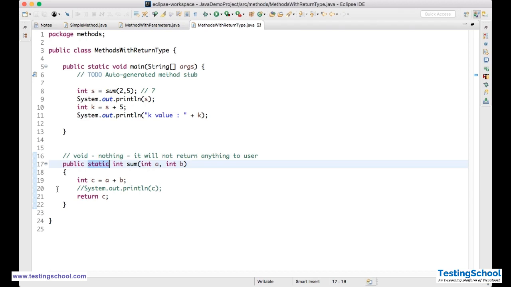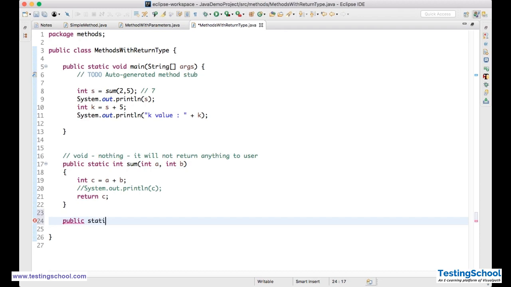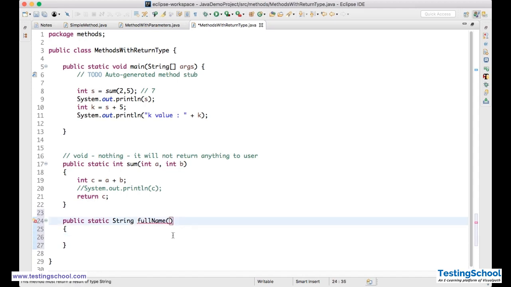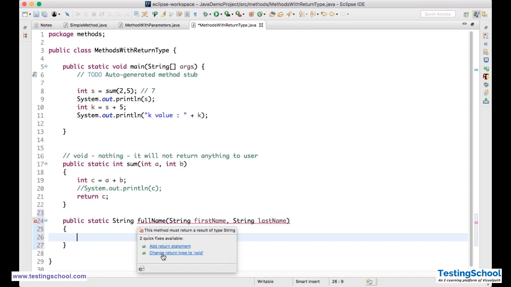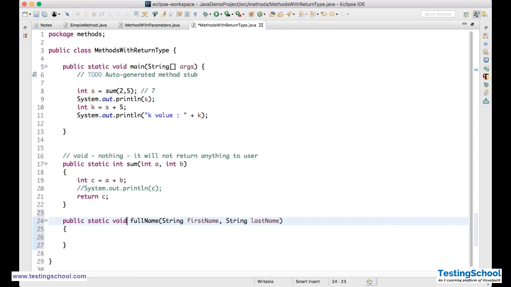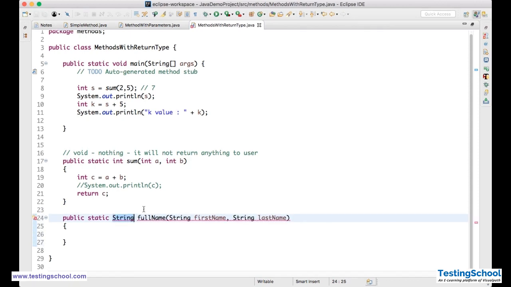The same way, if I use something else, public static, I can say string full name. Here I'll say string first name comma string last name. Alright, you see it is telling me to add a return statement. Otherwise change return type to void. Whether you change this to void, otherwise if it is string you need to return something, otherwise it will not accept.